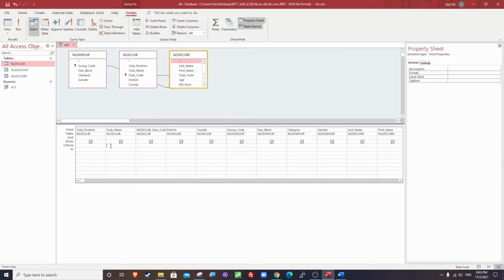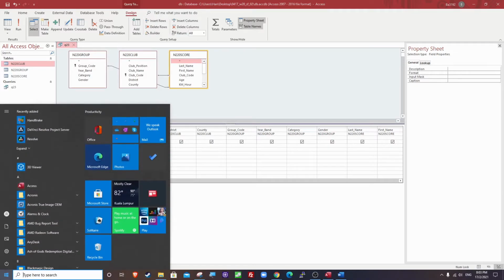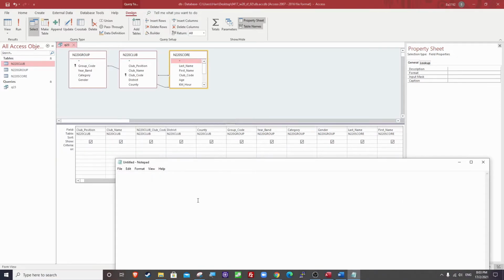So when it says includes the text, you need to use a wildcard. Okay, so a wildcard, for lack of a better word, means whatever. For example, if I say that the club name begins with MTB, I have to put MTB followed by a wildcard, and that wildcard is symbolized by an asterisk. So this means MTB followed by whatever. The asterisk actually means whatever.